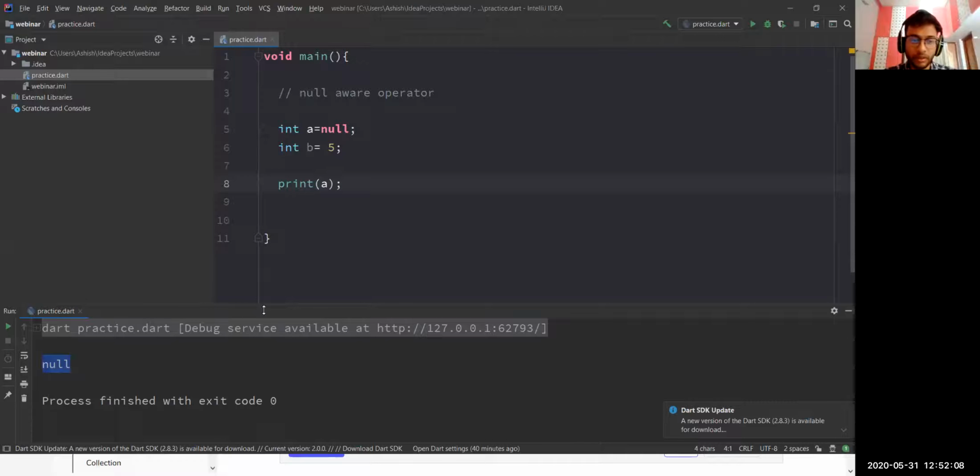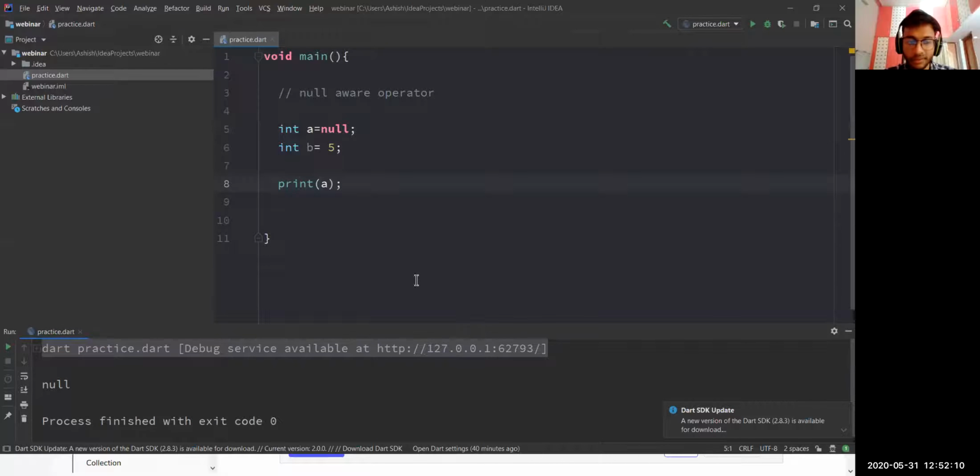This will give us null. But what if we want to add some validation over here, and we have to give it an option? If the value is null, then we have to do some other process. So for that we use these null aware operators. These are just two question marks and B. This will check if A is null, this will get printed, or else A will get printed.